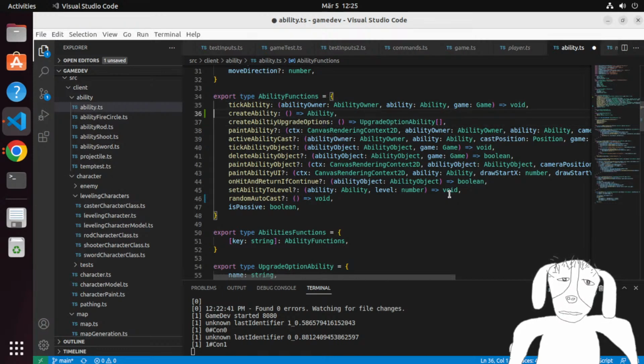So, tick, create ability upgrade are musts. Also my tick is currently empty, so I could make it optional. Random autocast. I need the ability. Is this everything?